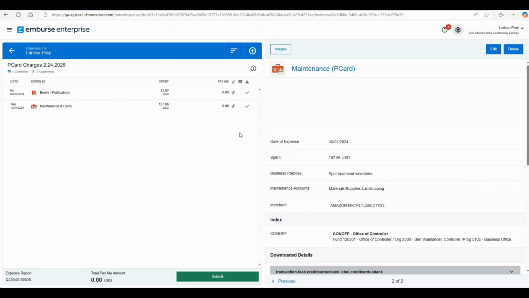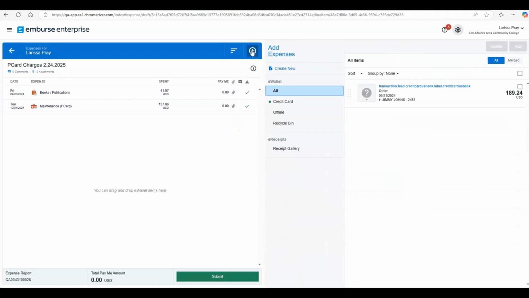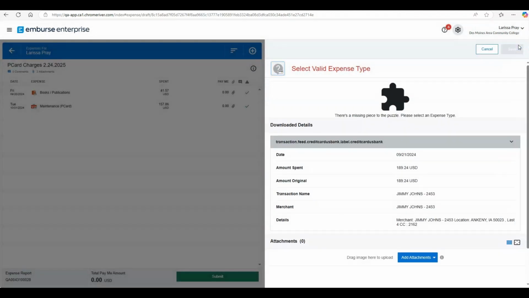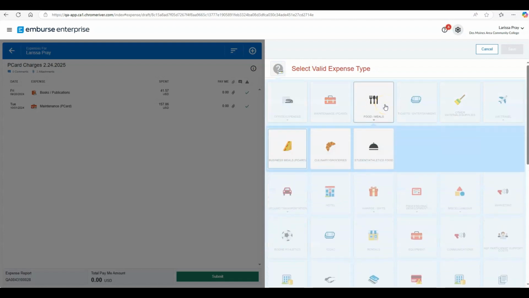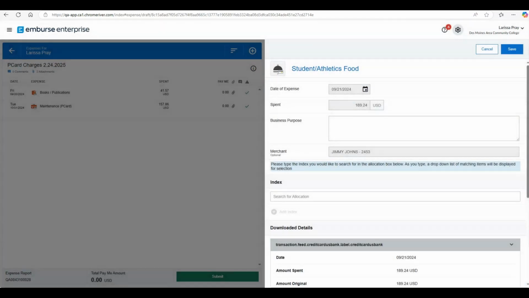Alright, let's click the plus button here to add another PCard charge to our report. Let's click this one here for $189.24 from Jimmy John's. Okay, so I thought this would maybe guess that it's food, but it did not try to guess it at all. So I'm going to select a valid expense type for this. I'm going to select food, then I'm going to select student athletics food. We're going to say this was sandwiches for a student event.